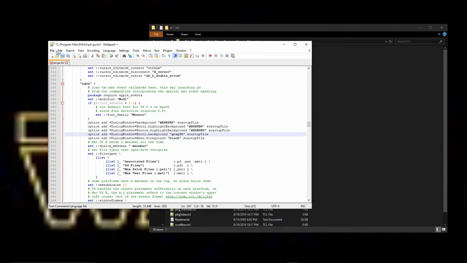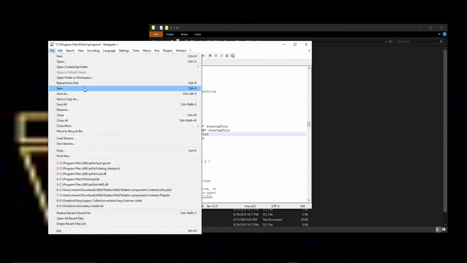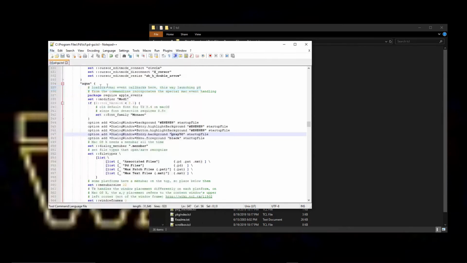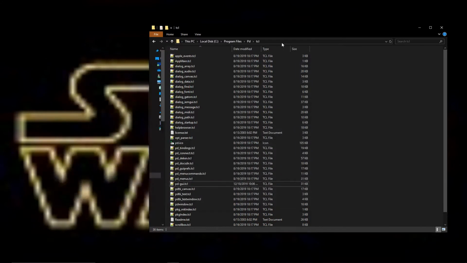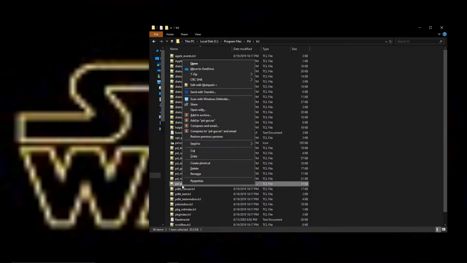Okay, so I'm going to close that, and then I'm going to save. Make sure you save. Of course, I recommend before you do this, make a backup copy of your TCL file. Copy and then paste it somewhere else, just in case.